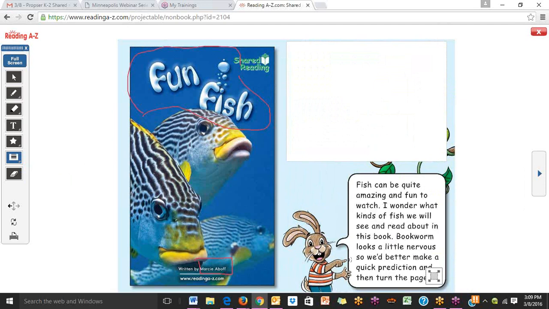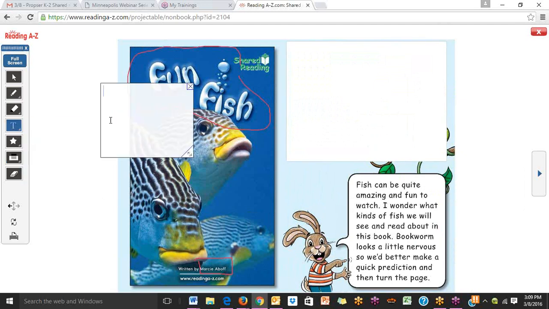Okay. All right, and if they are going to make a quick prediction, it says then we could actually use our text tool to create a box and put our prediction in there. Place whatever their prediction is right here in that box.